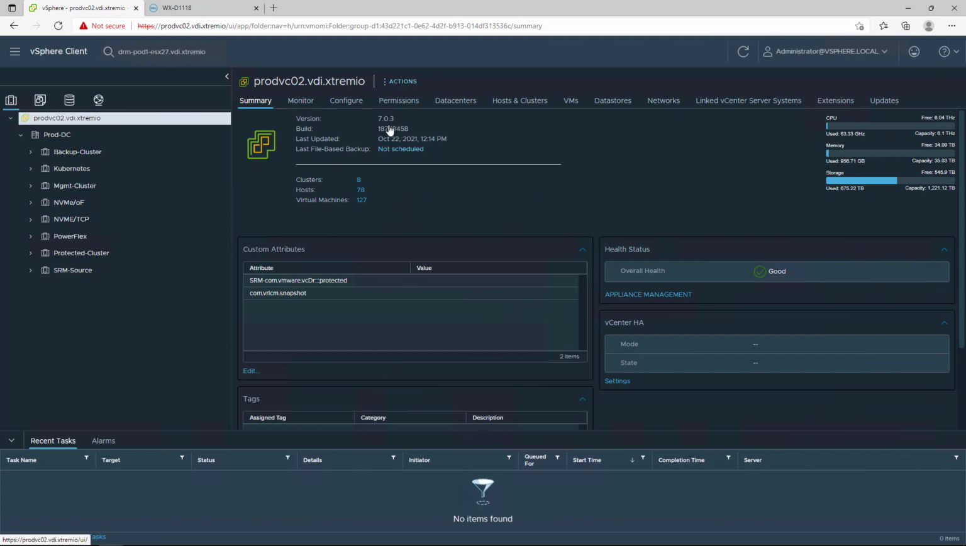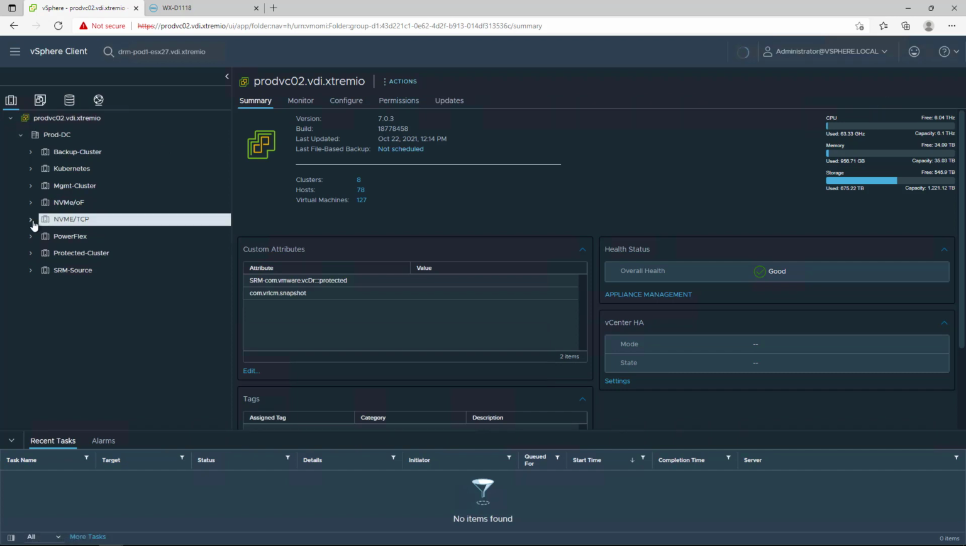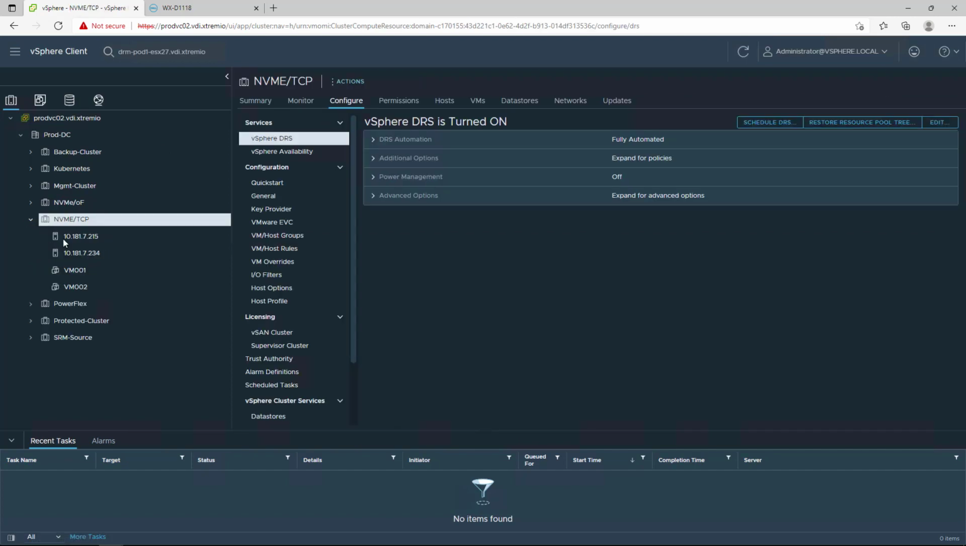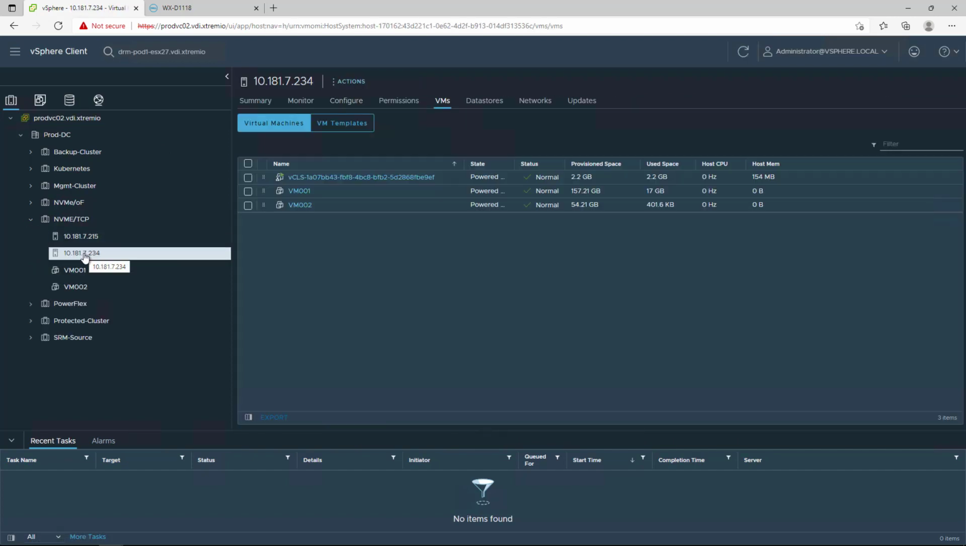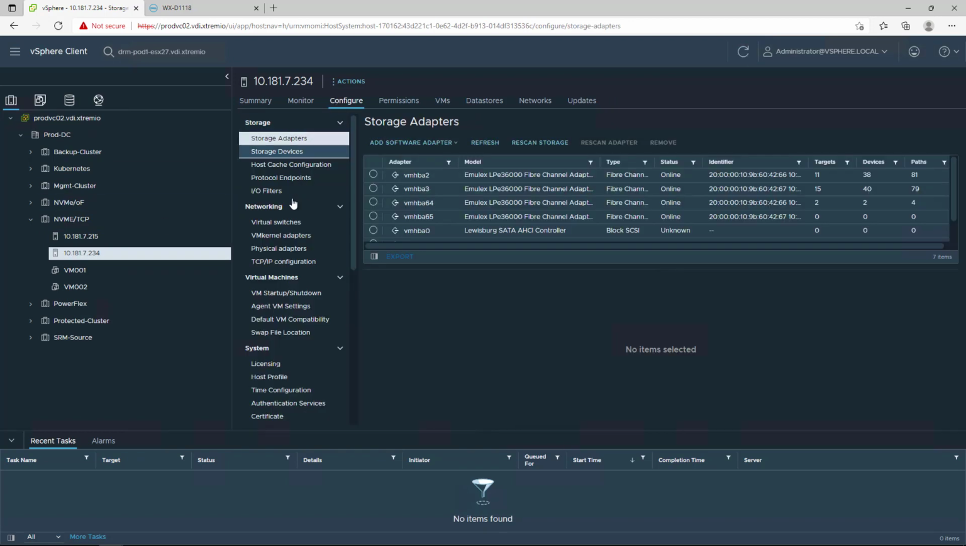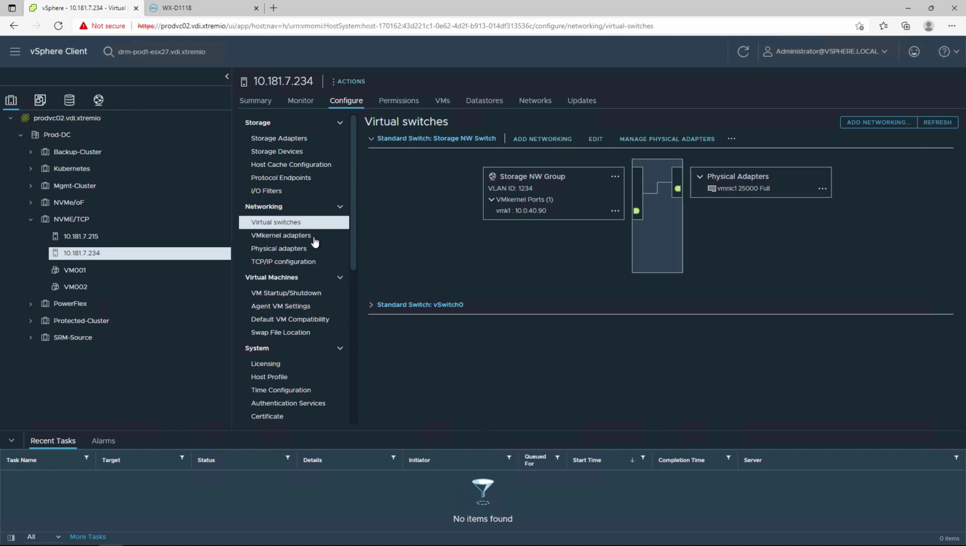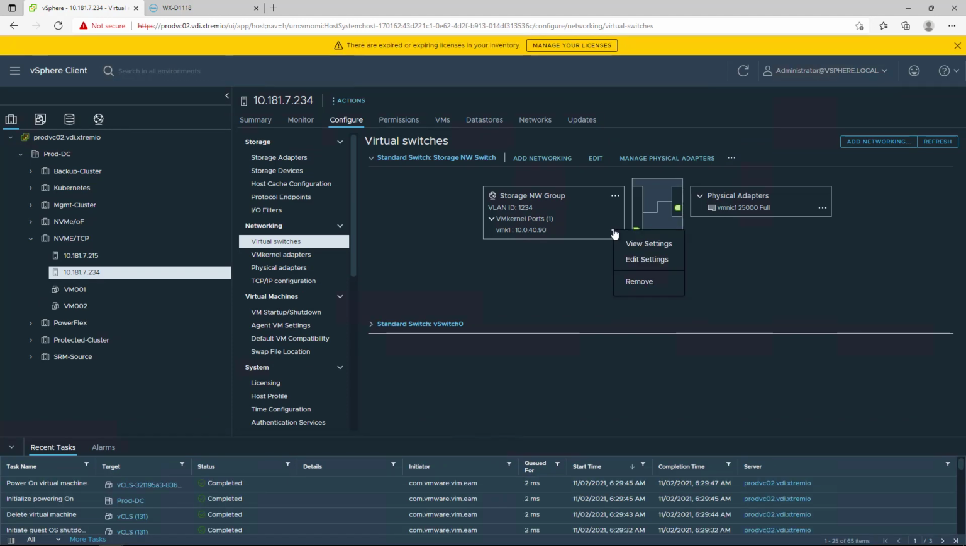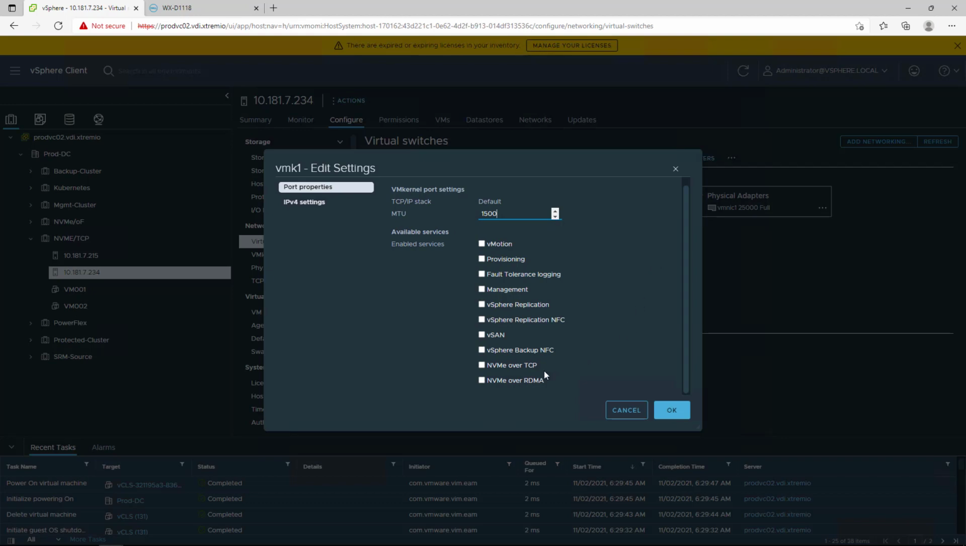So as you can see, I have a vCenter server running version 7 Update 3. From the main screen, we navigate to one of the ESXi hosts and then click on the Configure tab. Like with the software iSCSI adapter, VMware recommends allocating a dedicated VMK for NVMe over TCP traffic. We select the VMK and click Edit Settings. Here, we enable the NVMe over TCP service and click OK.